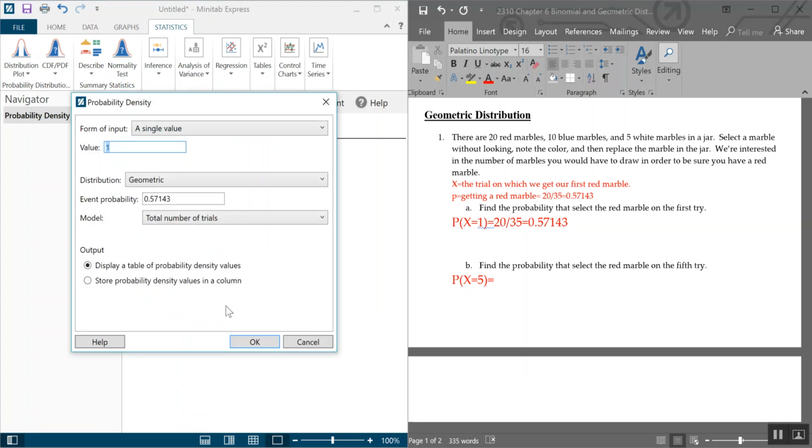Yay! And it brings up the last thing I did, or the last menu you closed. This won't always be useful if you have to use multiple menus to get something, so just keep that in mind. So the last thing we did was a geometric with it equal to 1. Now I want to do it equal to 5, or happening on the 5th trial, so I just have to change this 1 to a 5. And then we hit OK.